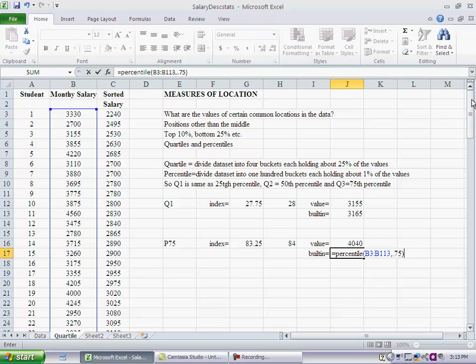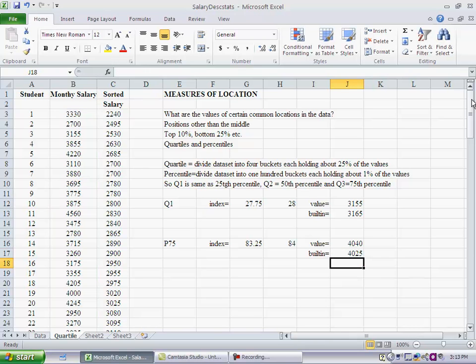Notice what I typed in. I said percentile followed by the range of values based on which I'm doing the computation, and then I typed 0.75 as the 75th percentile. Okay, and you can see it came out to 4,025. Again, something slightly different from what we got manually, but don't let that bother you. The manual calculation was again to show you the logic behind how the computation is done. For all practical data sets, you will use the built-in function in Excel and let that do the computation for you.